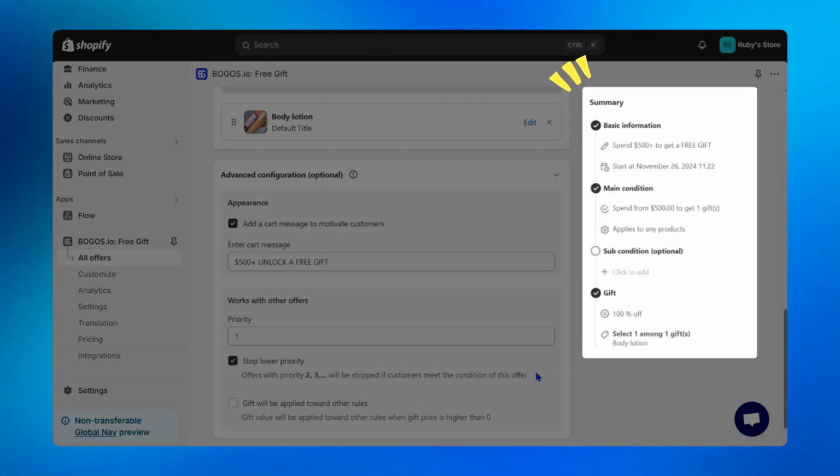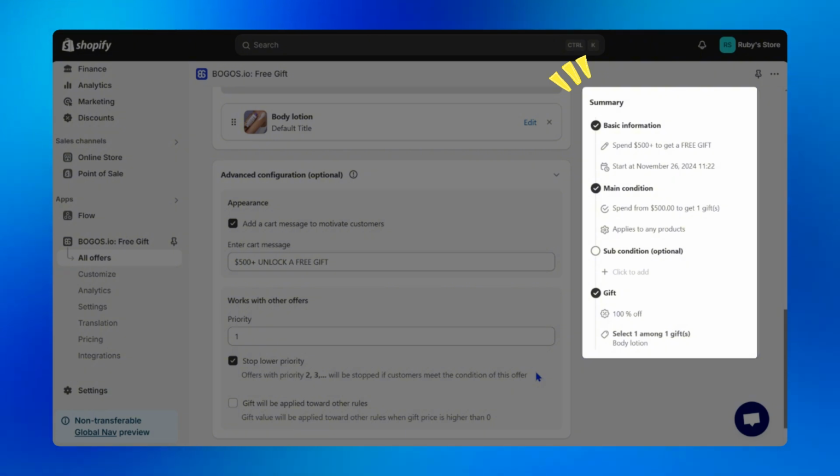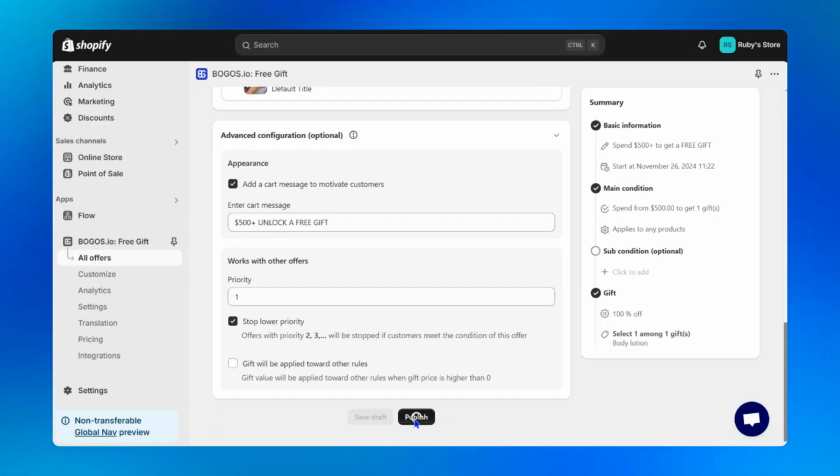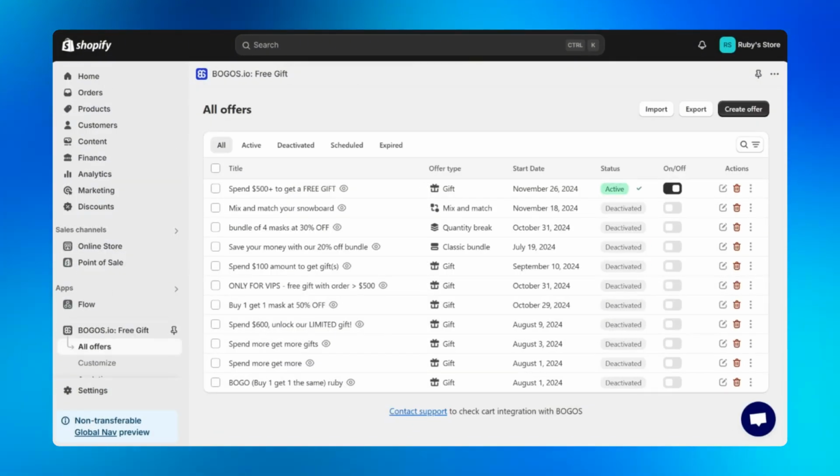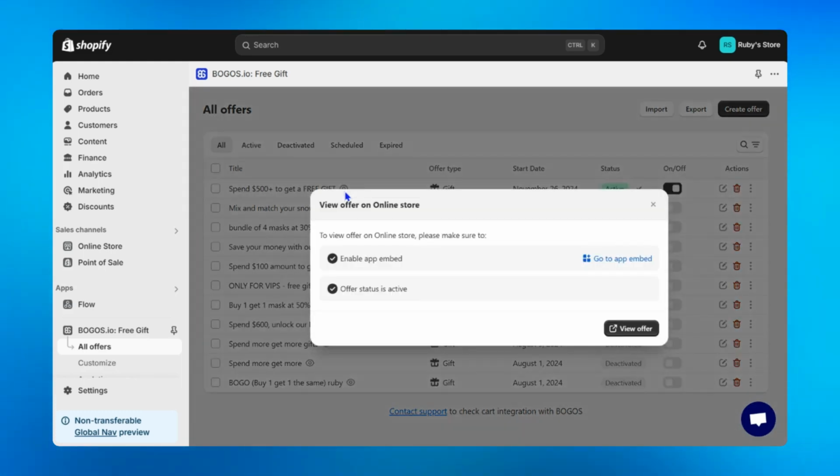Step eight, once you're done, take a moment to preview the offer by looking at your preview widget on the right. Then finally hit the publish button and your free gift with purchase is now live. Then a view offer widget will appear. Click to see how the offer works on your store.